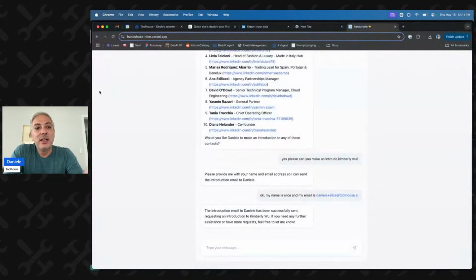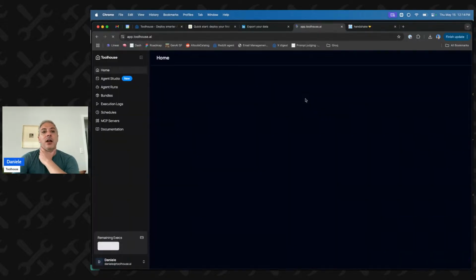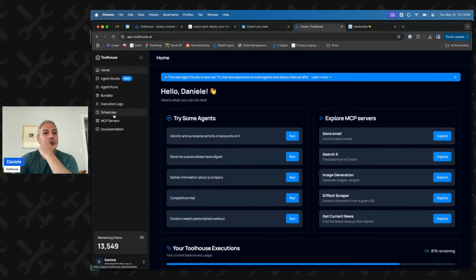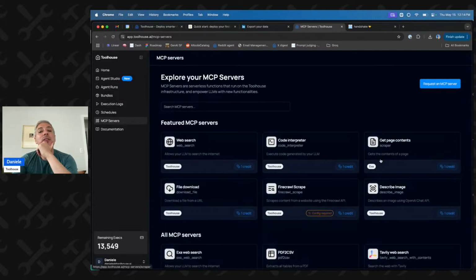So let's take a look at the MCP servers we have available while we're here. I'll go back to app.toolhouse.ai, and then I go to my MCP servers. Toolhouse is both an MCP server and a client. So it allows you to get an MCP server, build even yours. There's a functionality called MCP editor, where you can add code, and then we create the prompt and the connection for you, and every agent you create already has your tool available. So see what we have, like web search, code interpreter, get page contents.